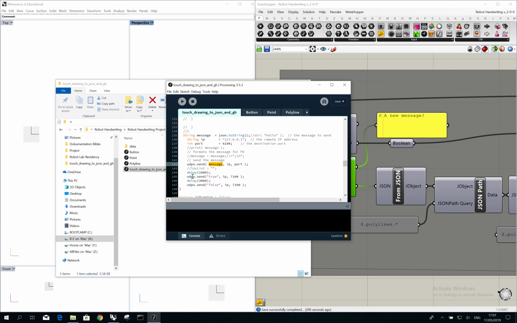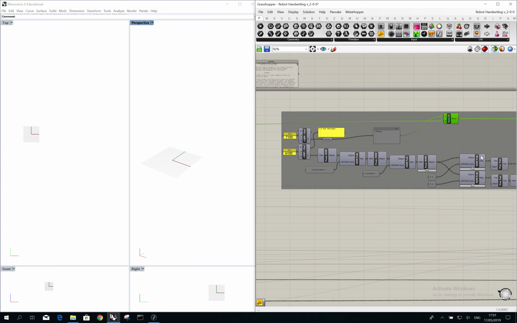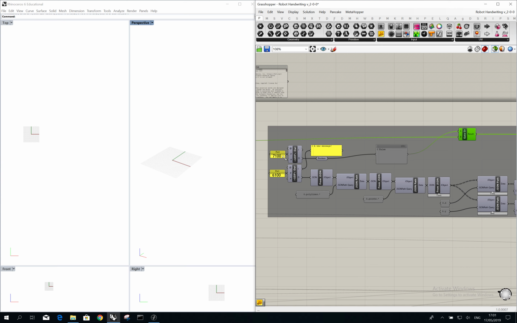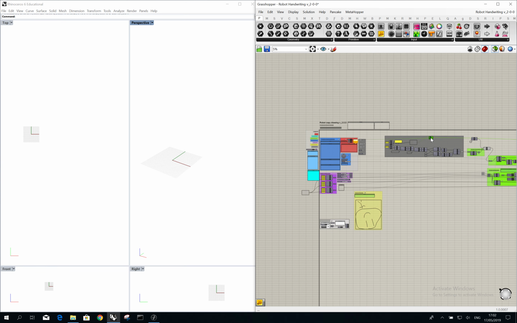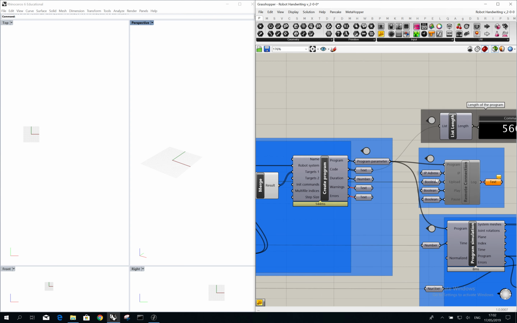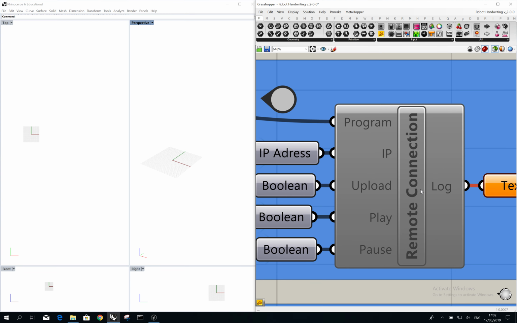actual lines, and then it also sends a message which is just a boolean, which is set true, and then afterwards it's set false. And this boolean actually makes it so the sketch is immediately executed by the robot. You can see this boolean, which is sent to a different port in Grasshopper, is then sent directly to the robot and activates the upload function on the remote connection.